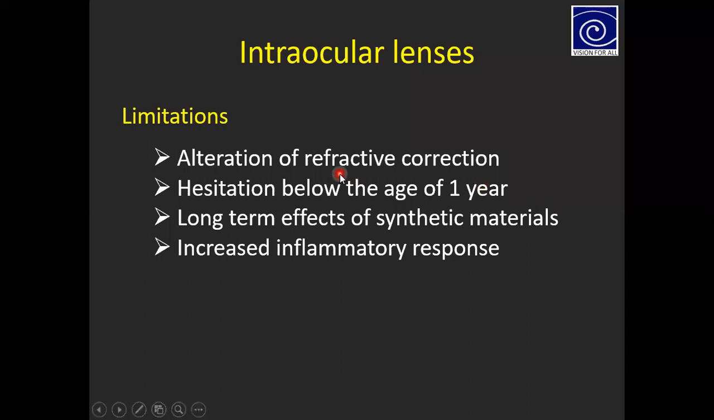So there is quite frequent alteration of refractive error. It is not possible that once you have put in a plus 30 diopter intraocular lens, and after 6 months the eye power has changed, you can operate again and put a separate or secondary IOL. So that is one limitation of intraocular lenses.